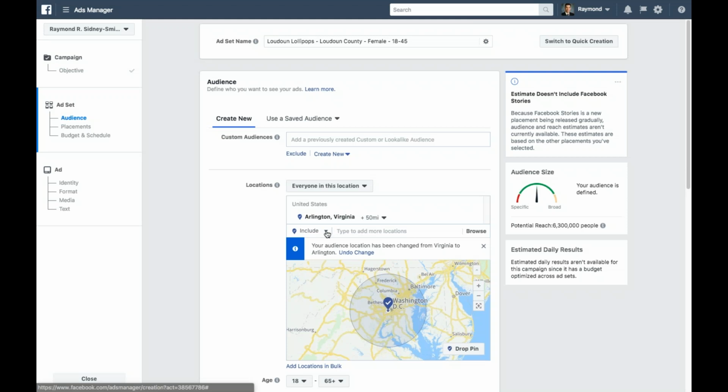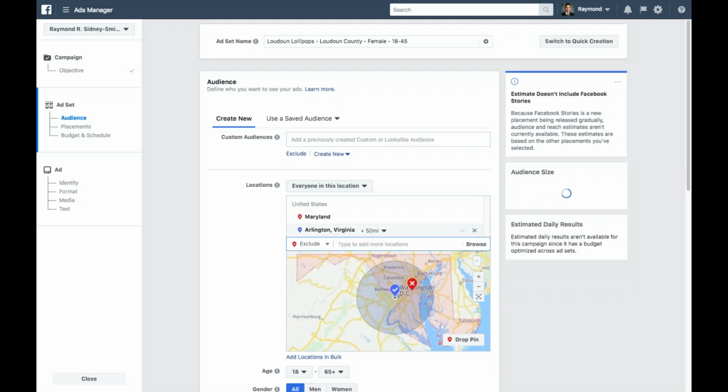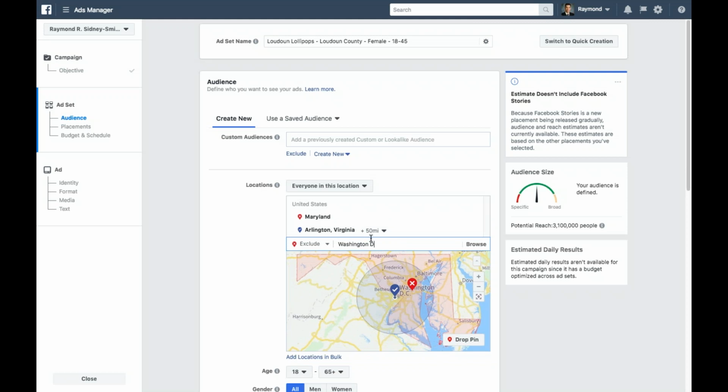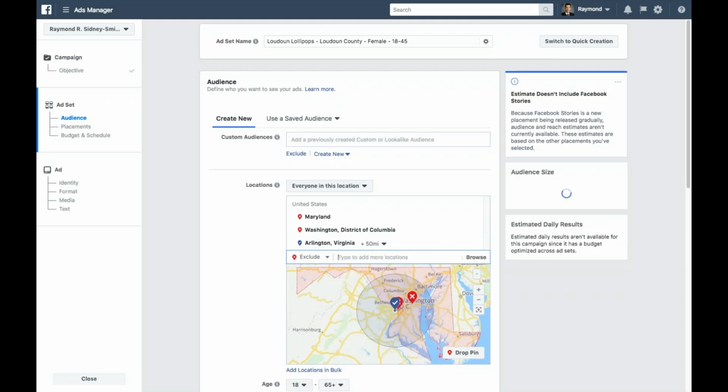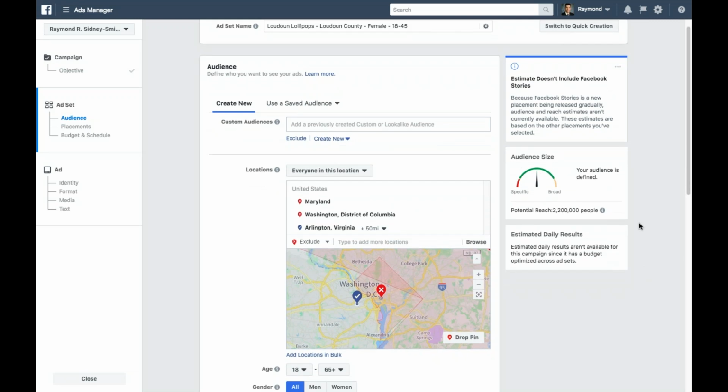In reality, though, I really want to only focus on Northern Virginia. So in order for me to do that, what I need to do now is exclude Maryland, no offense against the Marylanders, and the DC folks, right? Anyone in Washington D.C., I don't want them to have to come over the river and drive all the way to Loudoun County for my lollipops. So what I've done now, in essence, is I have targeted those folks in Northern Virginia by creating a radius where I'm capturing the people I want and excluding the people outside of that radius.